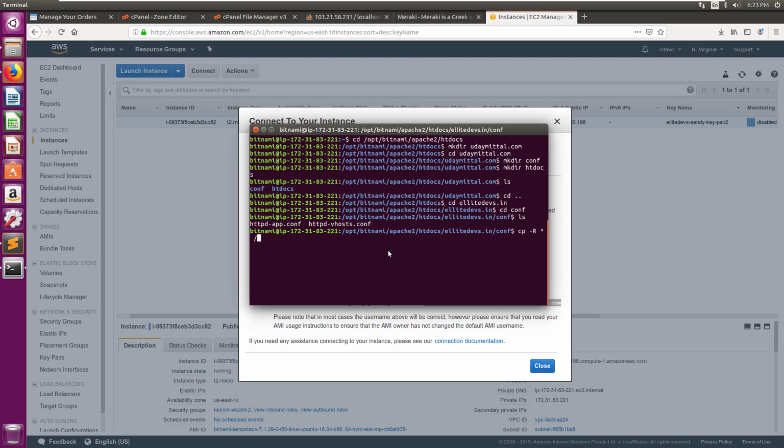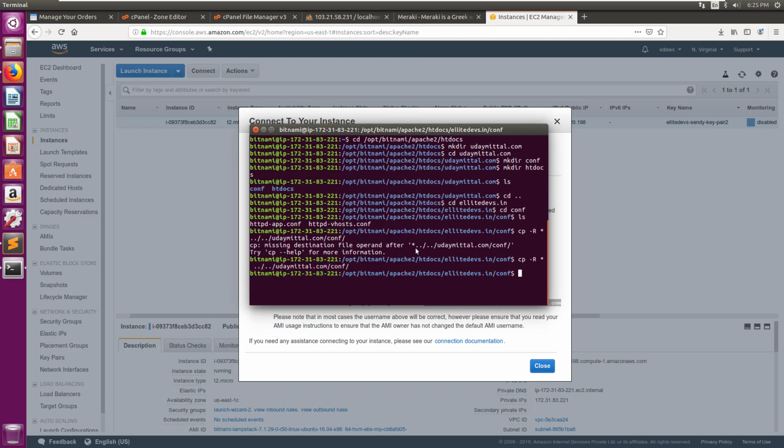So to do that, I'll specify the path. I have to go two folders back, and then I'll find a folder called udaymittal.com, and in this there'll be a folder called conf, and I want to paste these files here. So I press enter. I guess the space here got deleted. Let me just issue this command. Alright, so I think it has copied now.